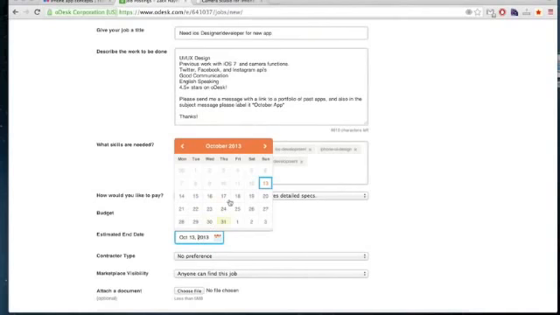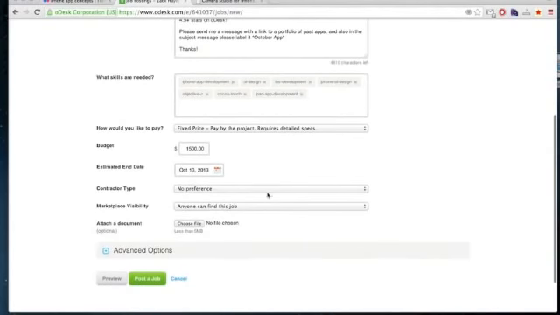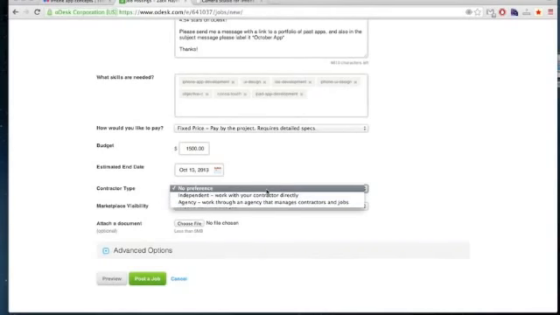Your estimated due date, if I was doing it, I'd do it in a month, so it'd probably be the middle of November sometime. Contractor type: there's independents, which I usually do, or agencies. You can find agencies on here. They tend to get it done quicker, but with independents, you build a relationship with somebody. I have 3 or 4 go-to developers on here, and when I need something, I post a job and invite all 3 of them, and the first one to take it takes it, and I'm done.